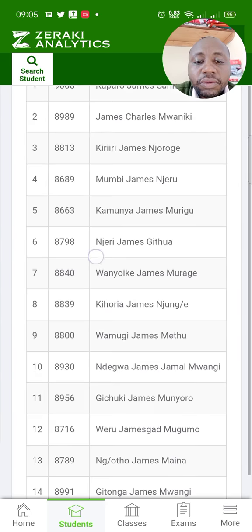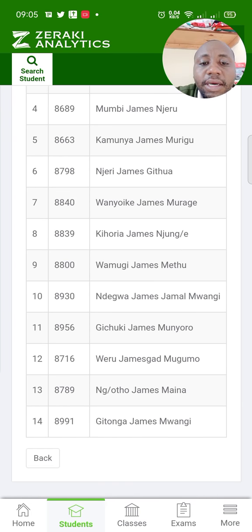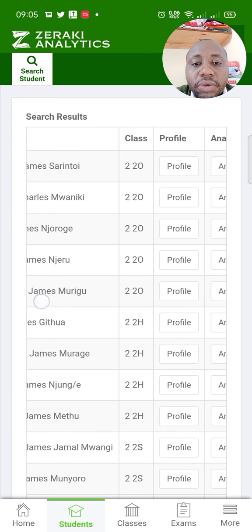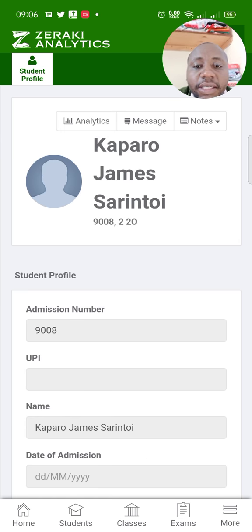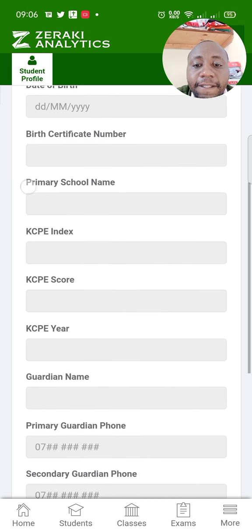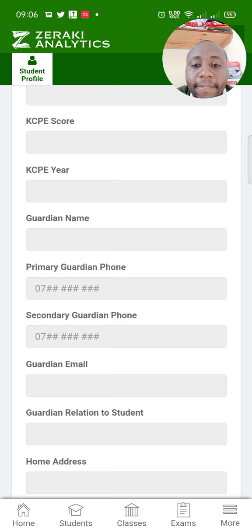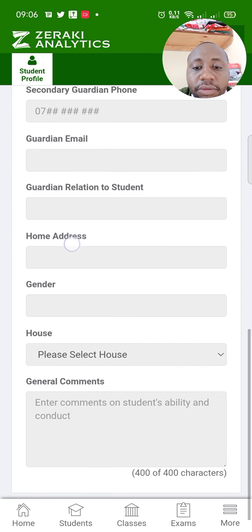If you have two or three names, you can go to those names. If you scroll sideways, you'll be able to see the class and the profile. If you want to see the profile for the first person, you can click there. After you have added the photo, you'll be able to see the photo there. You'll be able to see the birth certificate, all these details that are available for viewing.